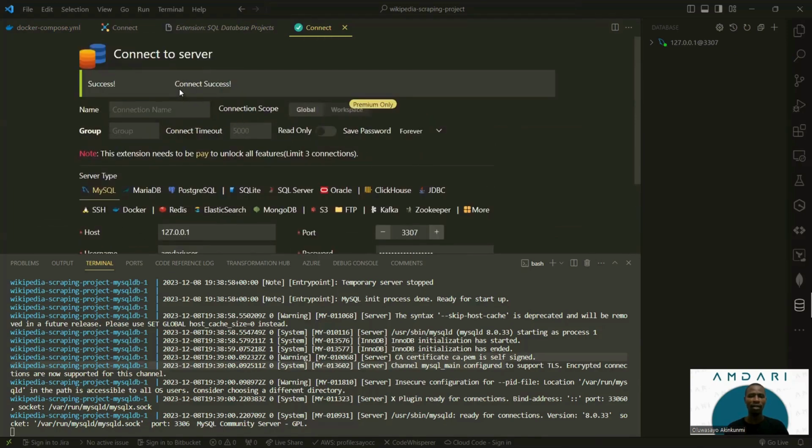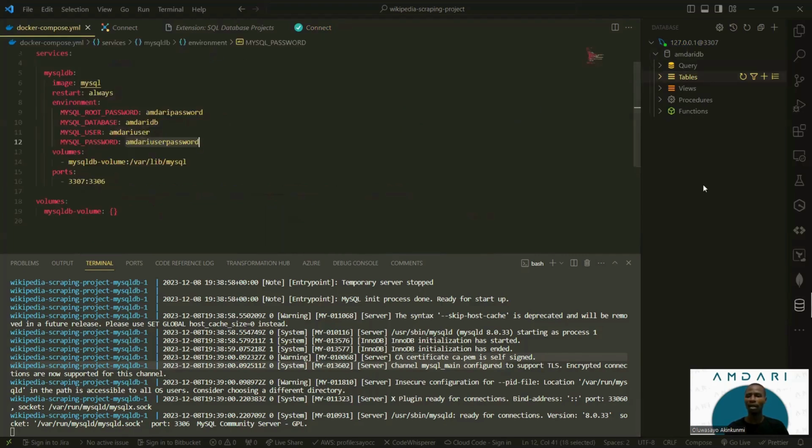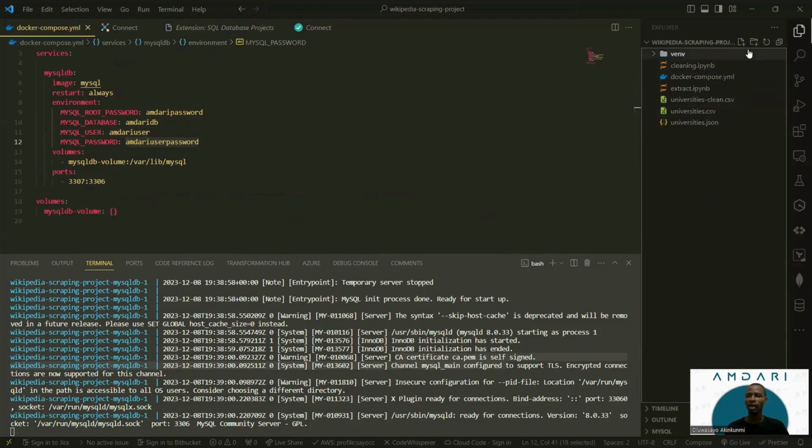So we can see a message here that says connect success. So I'll expand that and we can see the AmdariDB right here. And currently we don't have any table in that database, right? So we've been able to create a MySQL database using Docker. Now we need to just write our code, right, to create a table and load data into that table. So I'll create a file here.